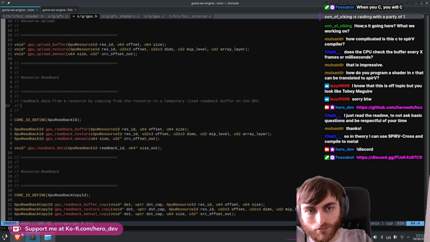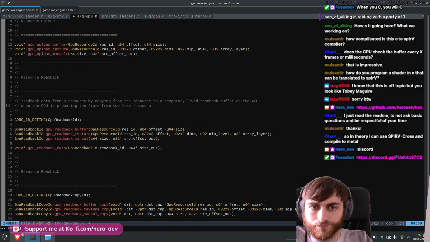You want to say like, when the CPU is preparing the frame from 2 frames, preparing a frame 2 frames after requesting.